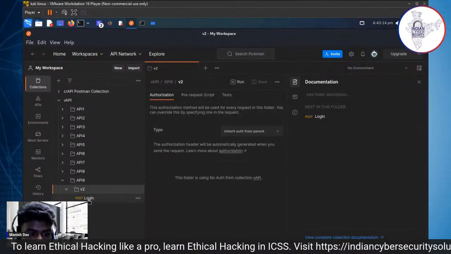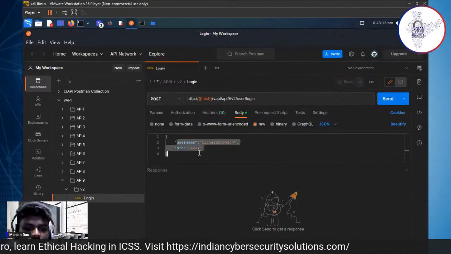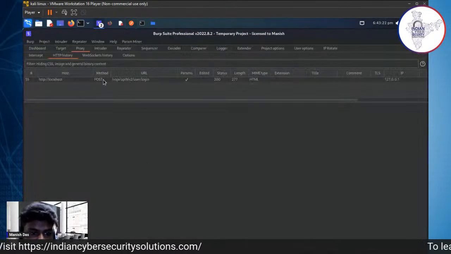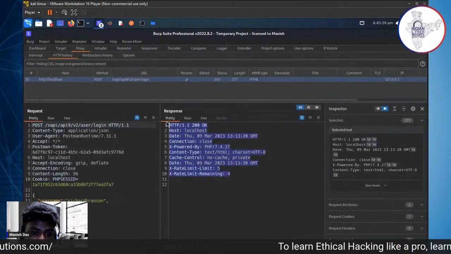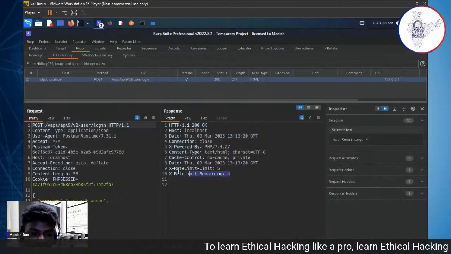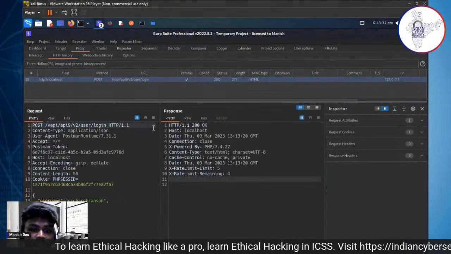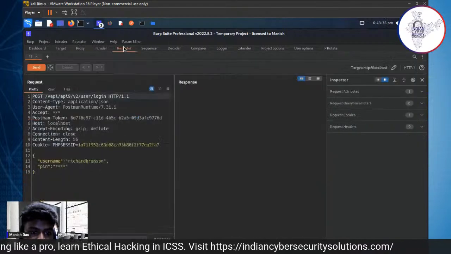So we have API 2 and the post login. We have one username with its pin. I'm sending the request, and the request has been intercepted here. Just check the response body: we have a rate limit, remaining 4. So the rate limit has been enforced here. I will send it to Repeater.